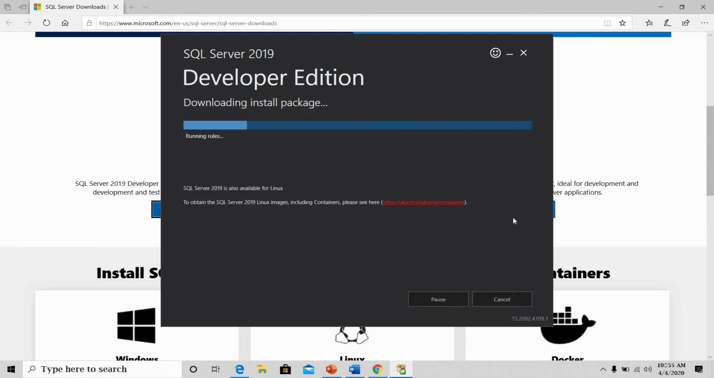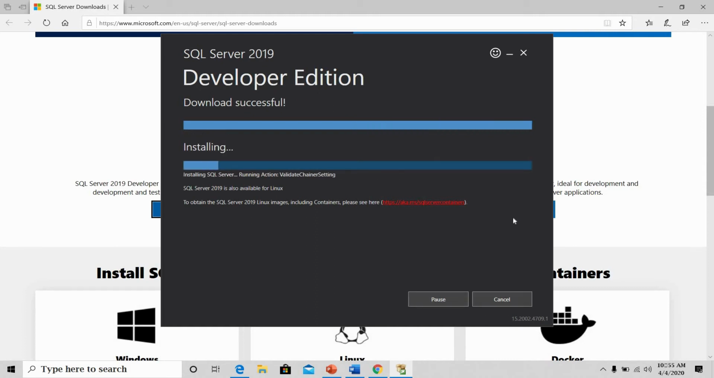Now this is going to take a little while to load. It is kind of a large program. I think you need about 1.5 gigs for this whole thing to run. So I'm just going to pause here and come back when it's done downloading so we can get to the next step.